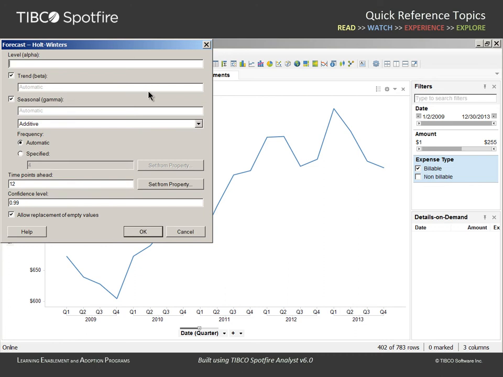You may, however, wish to apply the knowledge you have regarding your data to direct the forecast by entering constants. Each of these fields will accept a value between 0 and 1. Values closer to 1 mean more weight is placed on our more recent expense amounts, and values closer to 0 place more weight on our older or historical expense amounts. Let's enter a value of 0.1 for the level or alpha smoothing constant and click OK.